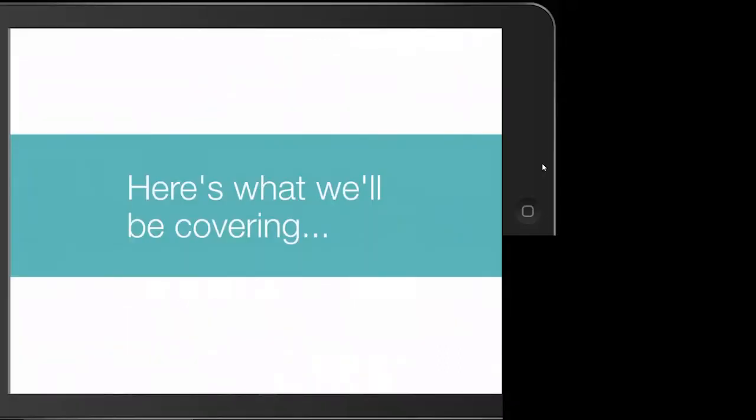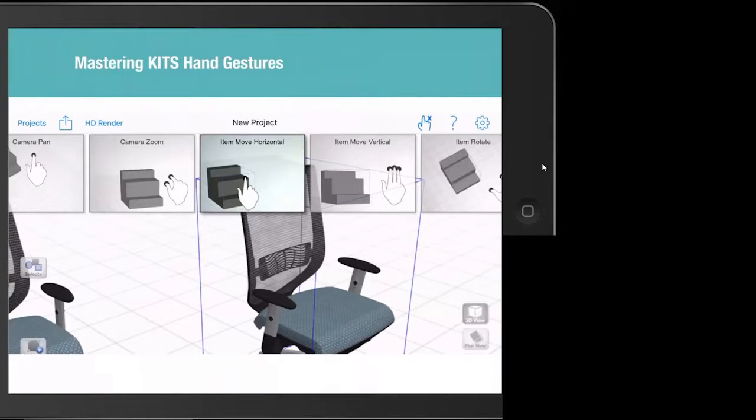All right, so today, by popular demand, what we're going to be doing is looking at those Kits hand gestures and how to perform them to build your scene. So Julia, what's on today's agenda? All right, so for today's agenda, we're going to be creating a scene using those Kits hand gestures.